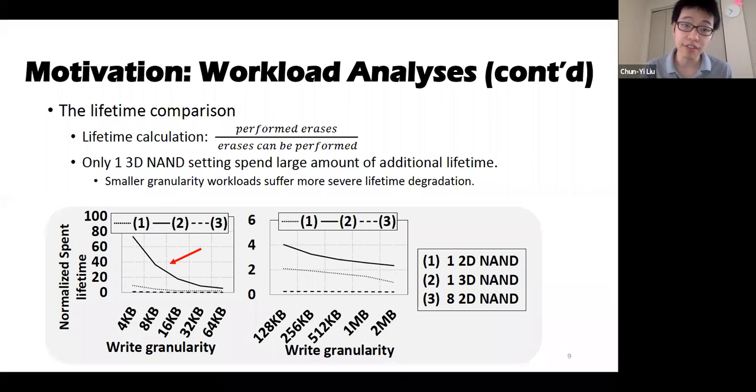And let's take a look at a lifetime comparison here. The lifetime comparison is calculated based on the number of erase operations being performed on the chip divided by the number of erase operations that can be performed. And as you can see here, only the single 3D NAND chip has a serious lifetime problem, which can be around 80 times the lifetime degradation compared to the rest of the two. The reason is that those small writes are amplified to a really large write because they need to write every time into a very large granularity, so that they will contain a lot of empty data in it. So this is not good for the lifetime.